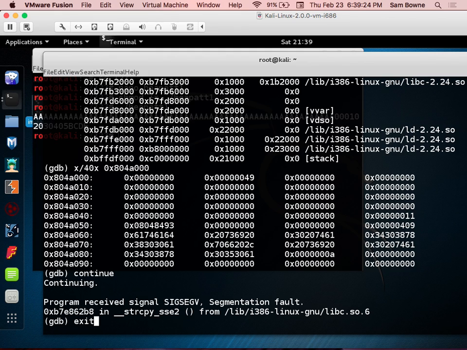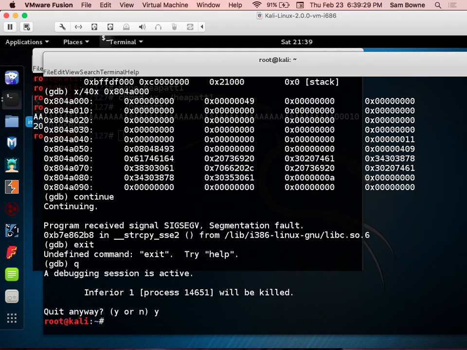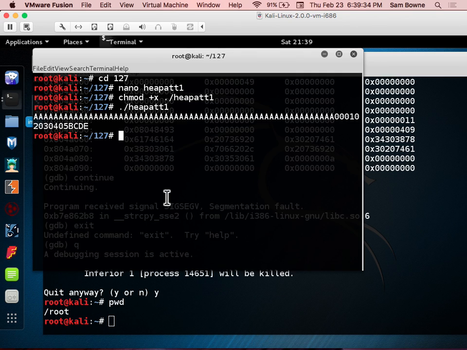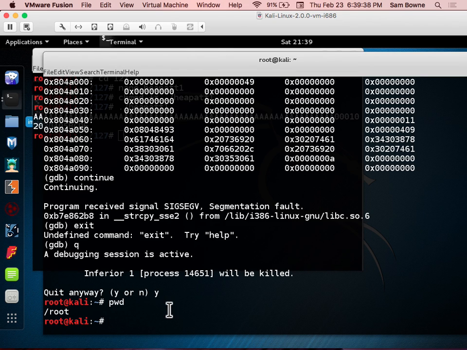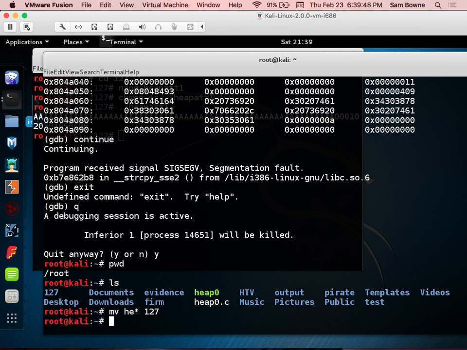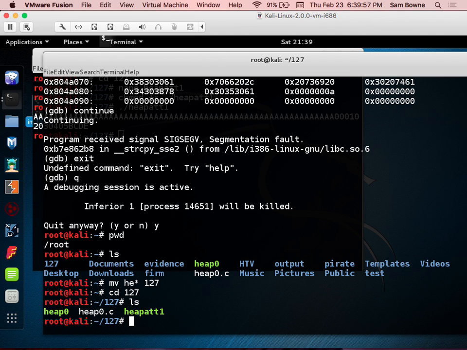Let's see, this is something that happened to me at, yes. These things are not both in the same directory. That's what happened to me at RSA. So, let's see what's going on here. That's in my home directory. Okay, so I need to move heap star to 127. Okay. So it couldn't find the file to run it, and that's what created the problem. So now, I've got the heap attack and the heap all in the same directory.